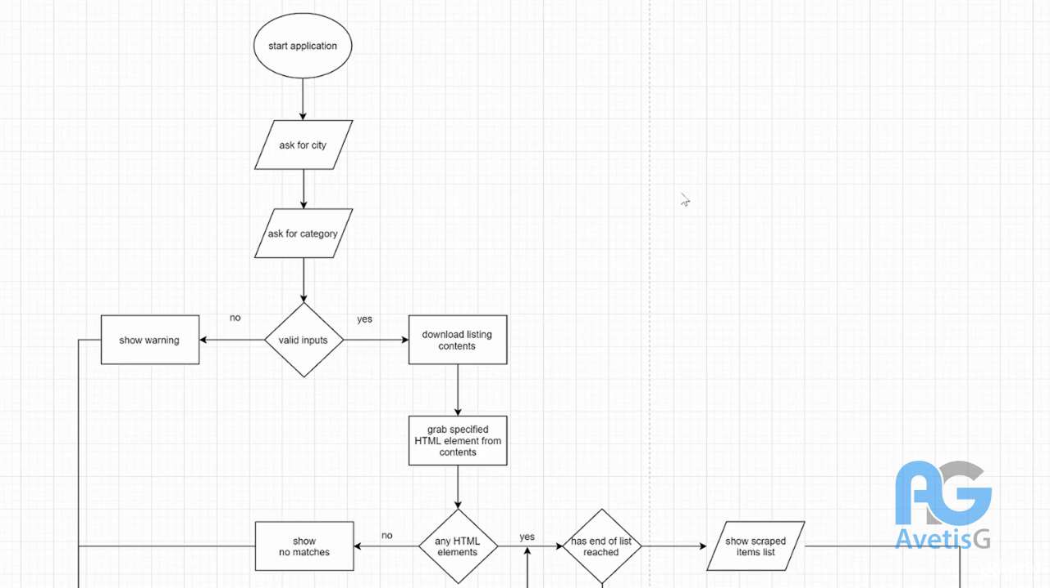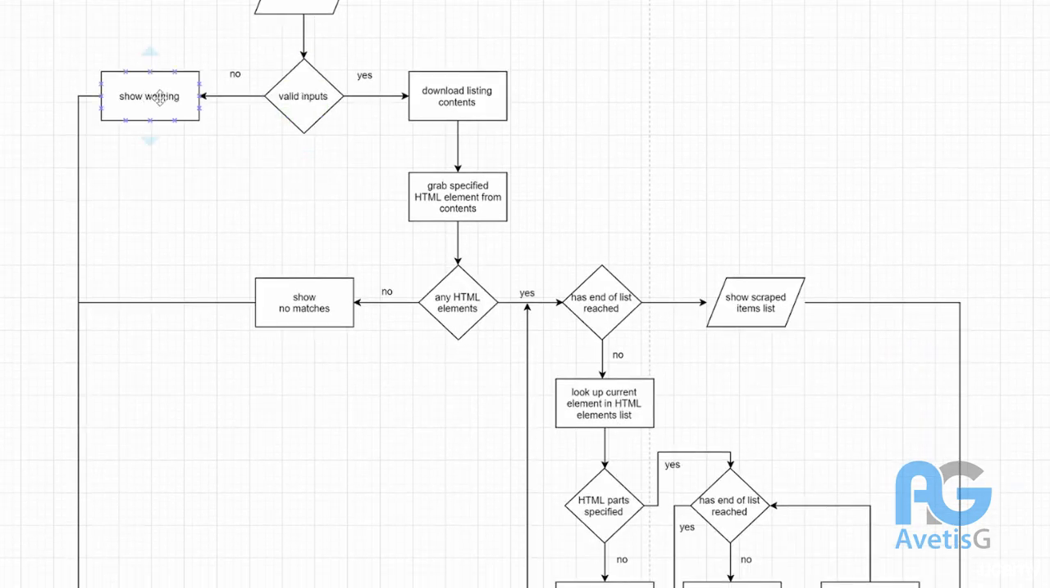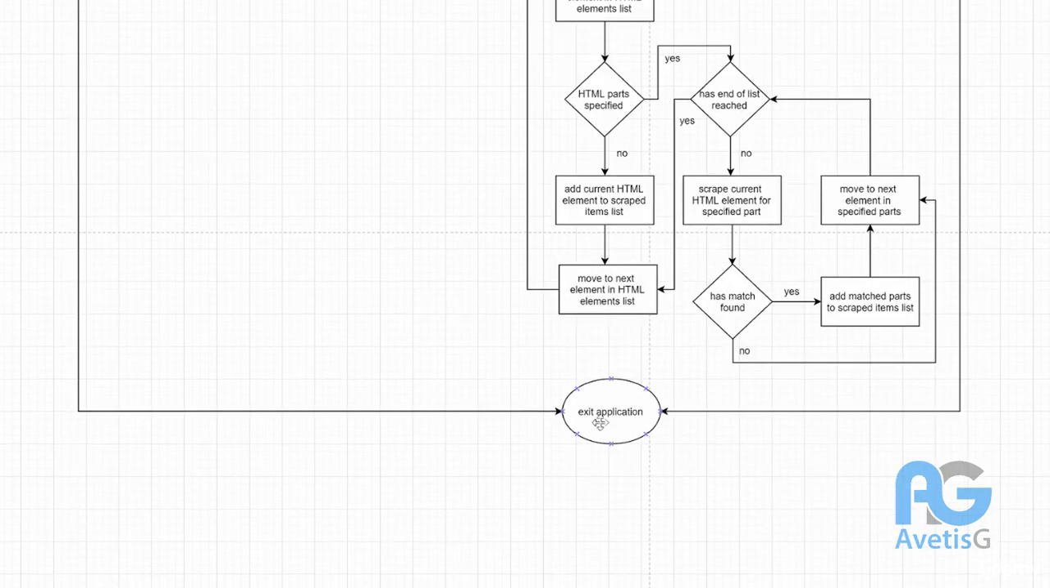So this is our flowchart. Let's look at it. Starting our application, as you've already seen in the algorithm, we need two inputs. We need the city and the category. We ask for the two inputs, and then we check whether the inputs are valid. If they're not valid, then we show a warning. The line goes all the way here, and then it says exit application.